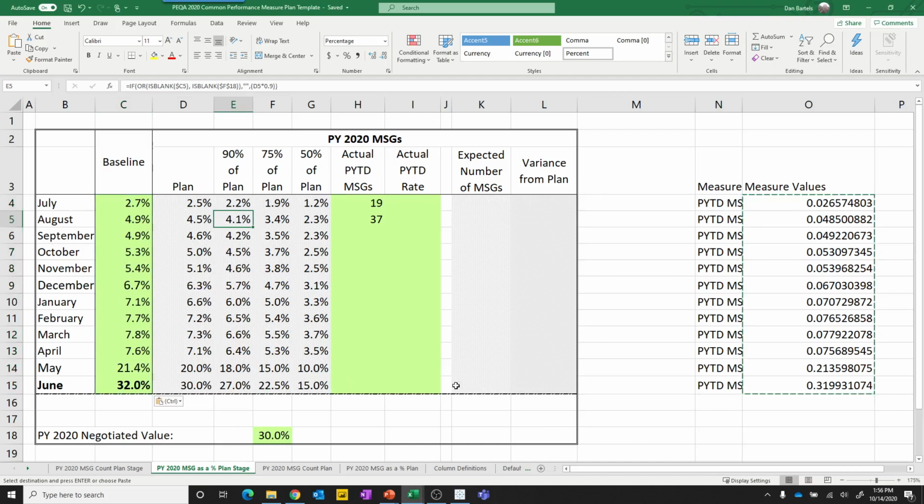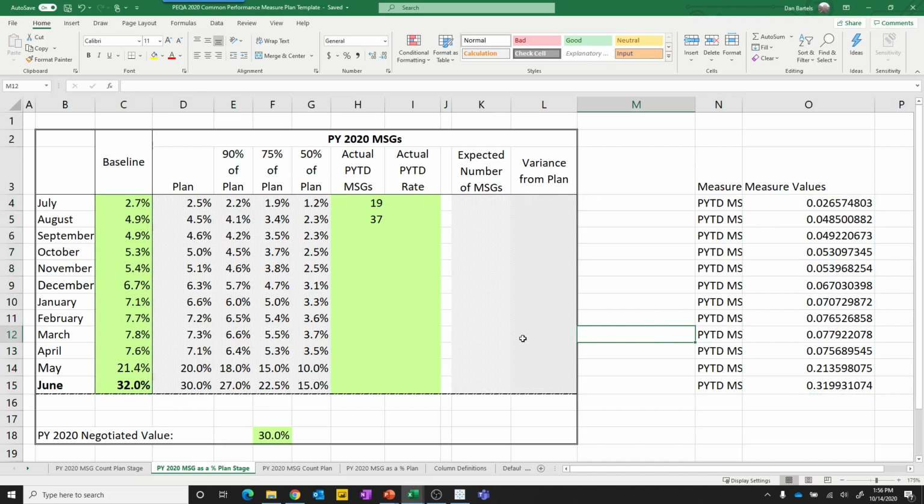Let's say, hypothetically, that we've already established with RSA that we are going to achieve a 30% measurable skill gains rate. So this becomes our target value, similar to how last time we were saying we were going to earn 600 measurable skill gains. Now we're saying we actually need to tie that 600 to a rate. So now we're saying we will earn a 30% measurable skill gains rate.